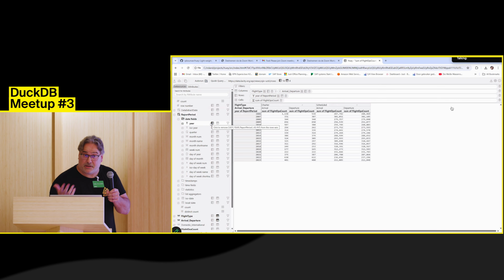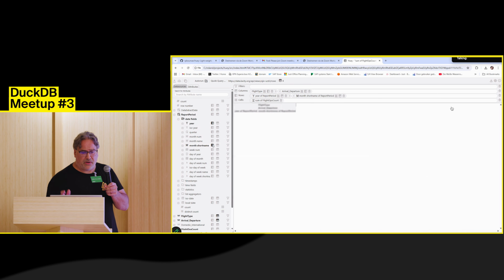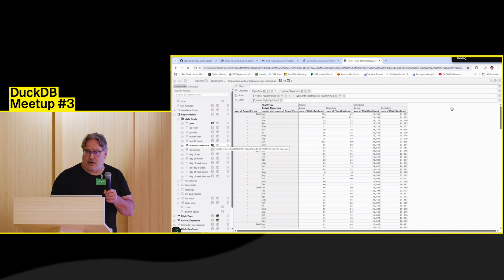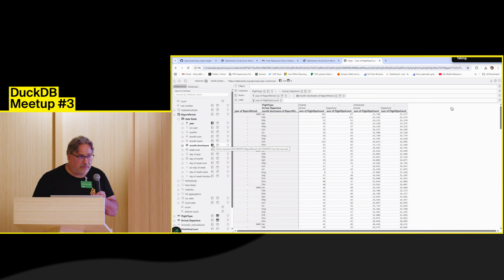So now it gets a little bit more useful. And we add the month. We can choose month name, short name, month number, whatever you like. And in this way, we get a way to drill down in the data and see where everything's at.